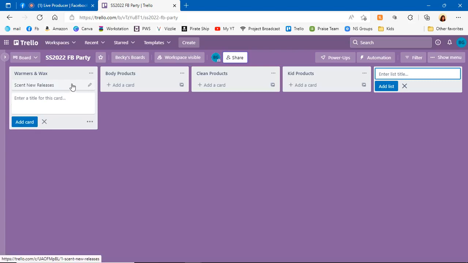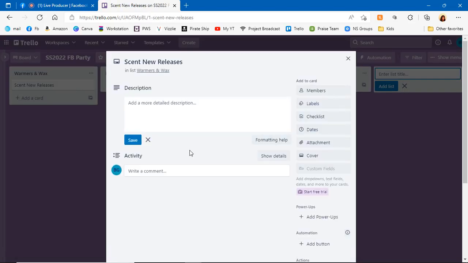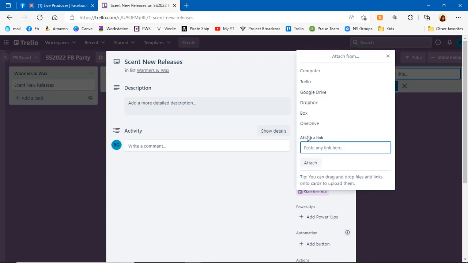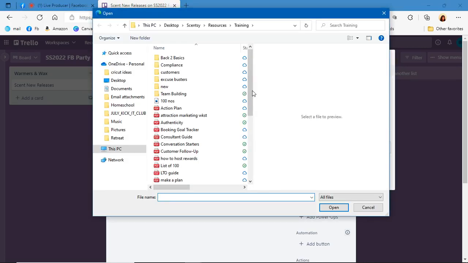I'm going to add the card, and then you can click on it and come in and do more. You can add attachments, you can give a detailed description, all of that stuff. So I'm going to come to attachments, and you can add from your computer, from Dropbox, OneDrive, other Trello boards, whatever. I'm just going to pick it up from my computer because I have it ready.